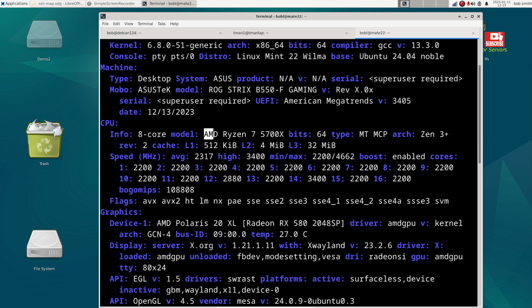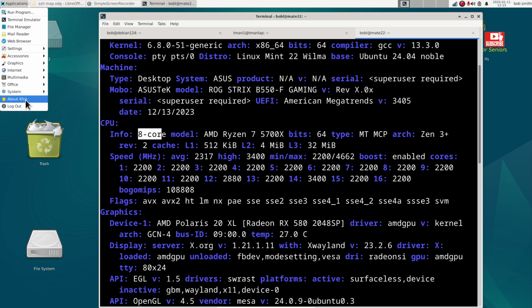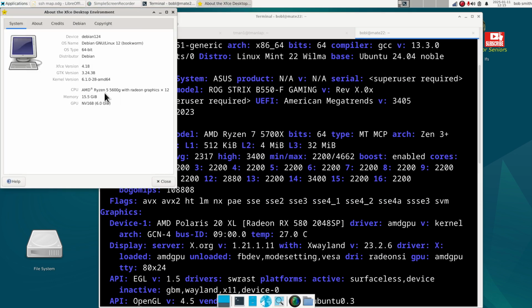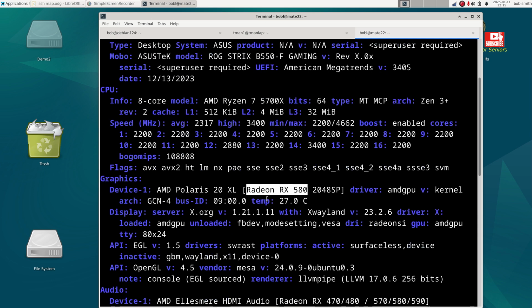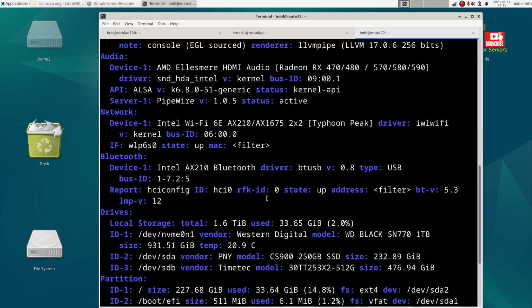CPU is AMD Ryzen 7 8 core. The system that I'm currently on is an AMD Ryzen 5. It's a fairly decent chip. 15 gigs of RAM, NVIDIA graphic card. This one here runs an AMD graphics card, a Radeon RX 580. It's not too bad. And let's see about the drives.